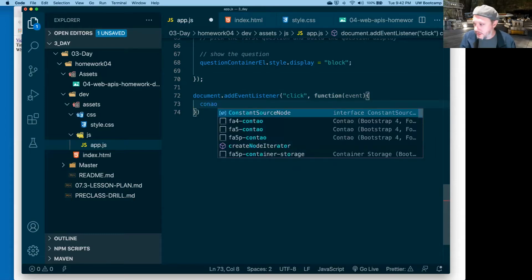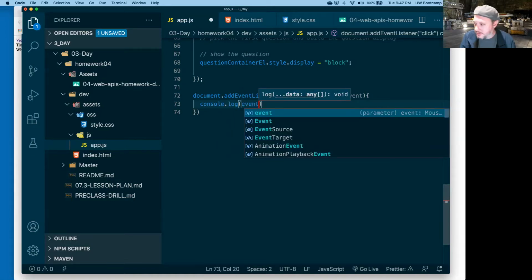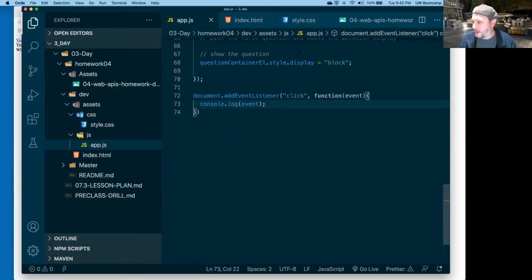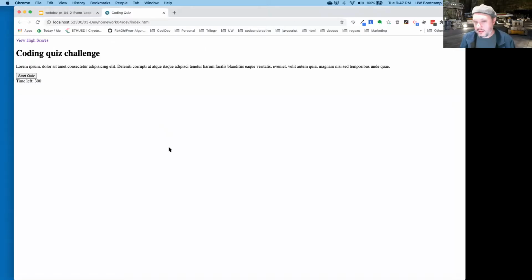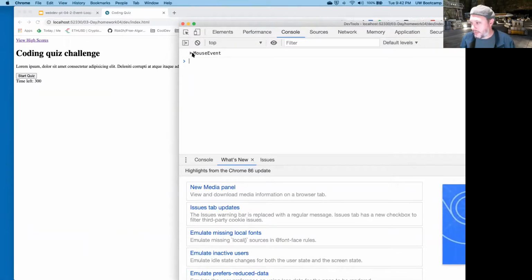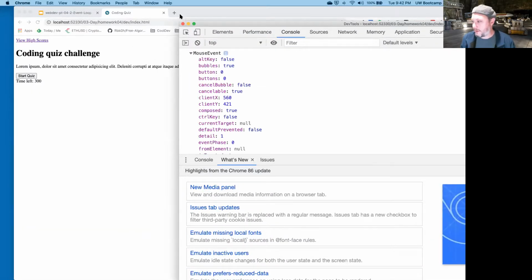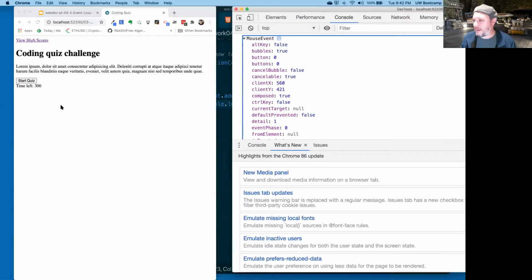So I can console log the event. If I come back to this here, if I click over here, the document has picked it up. Let me clear that out. In the console, when I clicked over here, a mouse event happened. So it means that anything in my document will get handled.